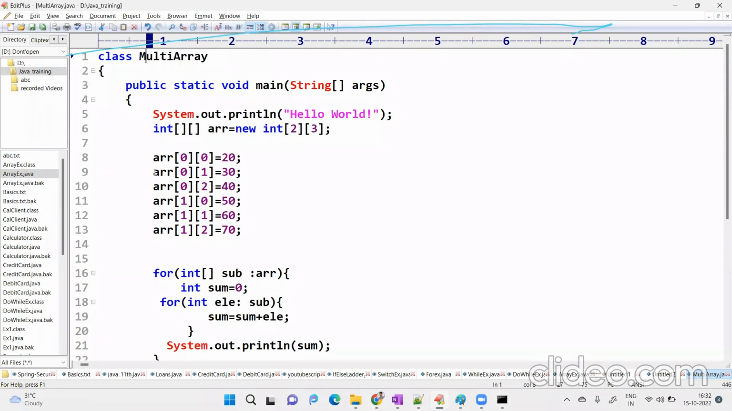Okay, if you have one doubt here, we have taken 2 comma 3 here. Can we take it like this without knowing the subarray? Sorry, with the outer array, can you take the inner array size? It is not mandatory to give it while declaring.